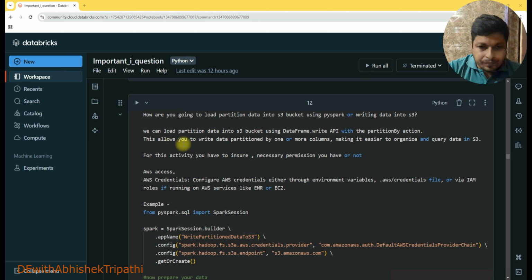This allows you to write data partitioned by one or more columns, making it easier to organize and query data in S3. For this activity, you have to ensure you have the necessary permissions, like AWS access and AWS credential configuration, either through environment variables, the AWS credential file, or via an IAM role if running on AWS services like EMR and EC2.